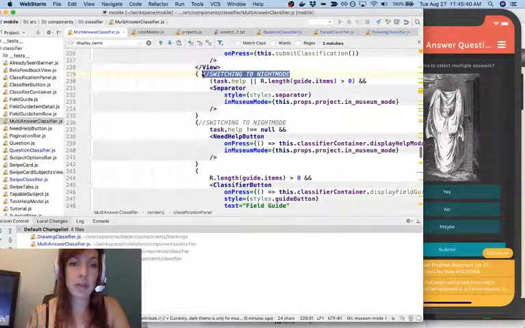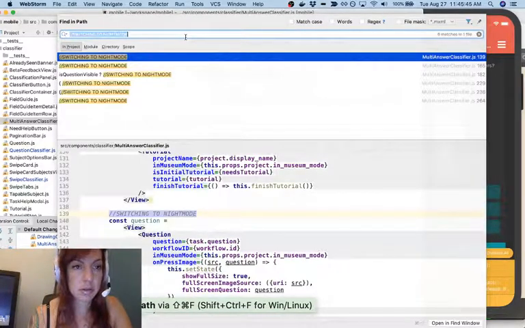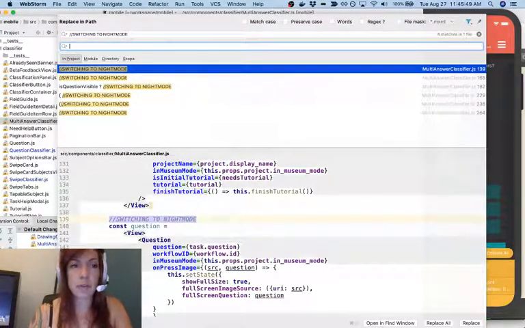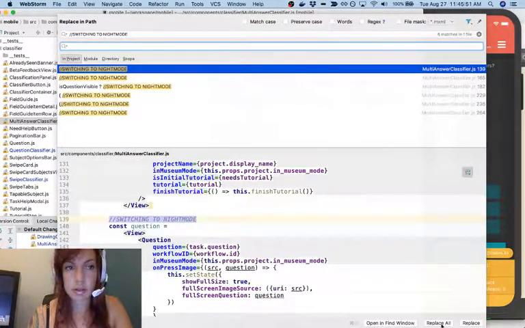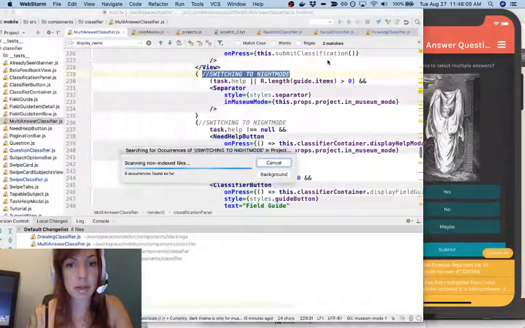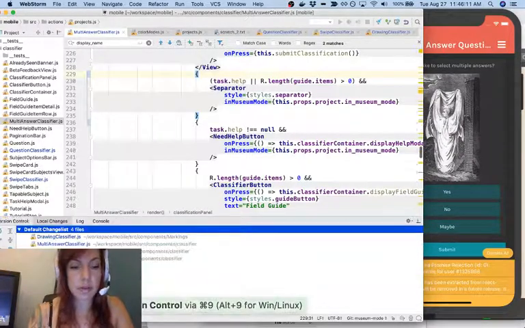So what I'm going to do is highlight "switching to night mode," press Command-Shift-F to find them all, and then Command-Shift-R and replace them with an empty string. Across one file with... Ooh, this might be a bad idea. I should commit before I do this, but I'm not going to. We're just going to see if it worked.